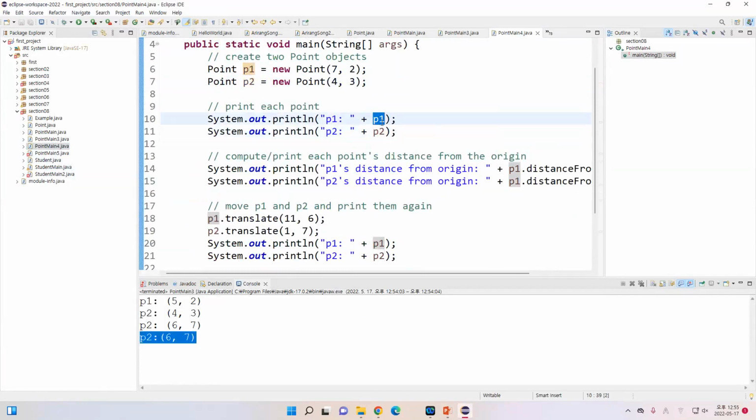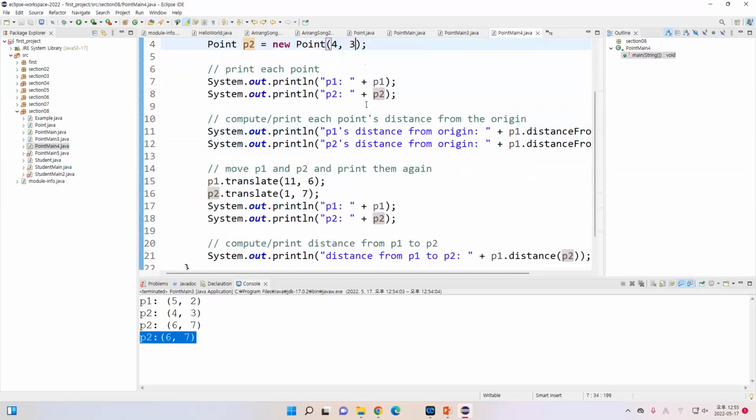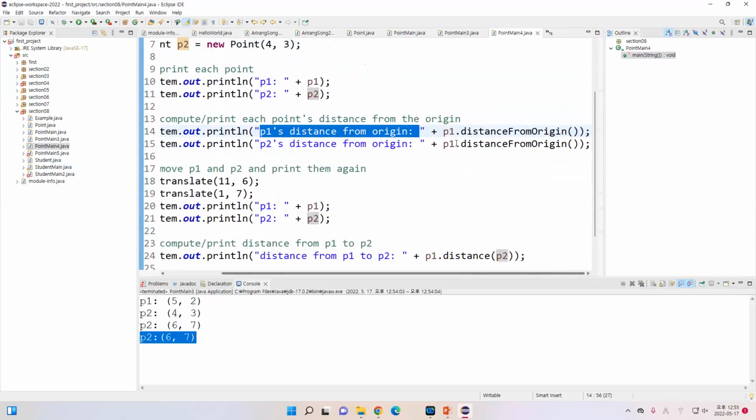P1 is a point with 7 and 2 for the value of x and y respectively. And then P2 has a value 4,3. Now I would like to make a distance from the origin. Then I can call the P1 dot distanceFromOrigin. So it will show the distance.